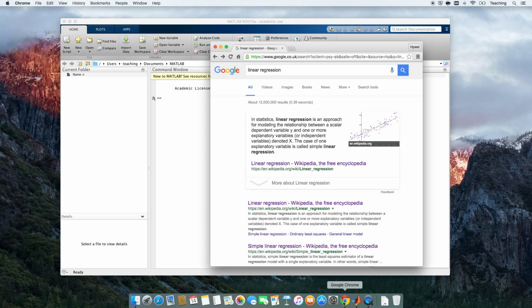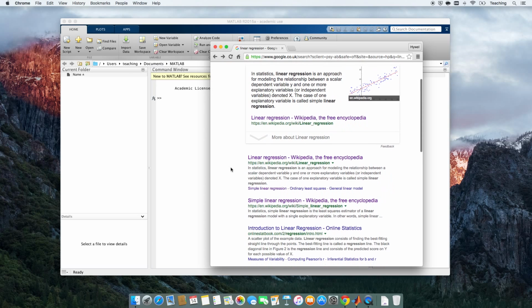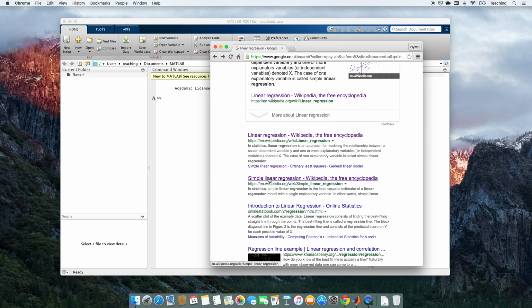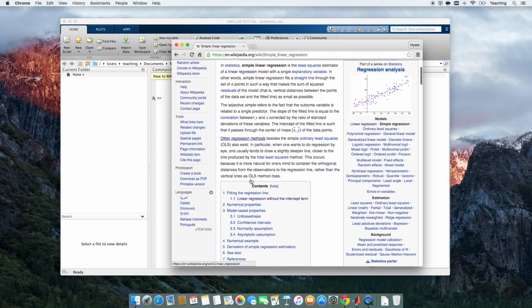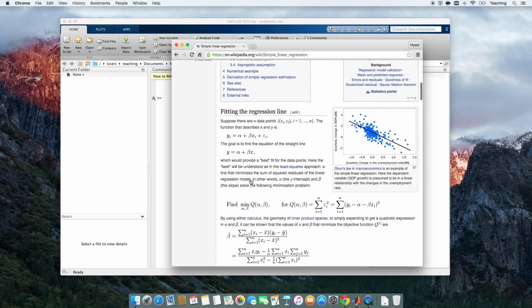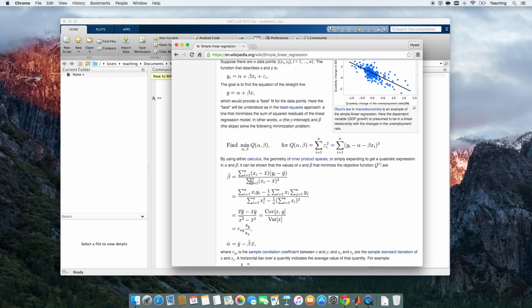I'm going to look at my favorite web browser and type linear regression into my search engine, and a few links come up. It so happens that the simple linear regression formulae has its own Wikipedia page, and I can scroll down and I can find the formulae for fitting a straight line here.